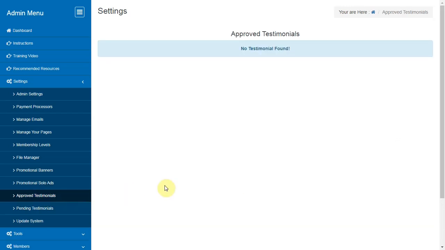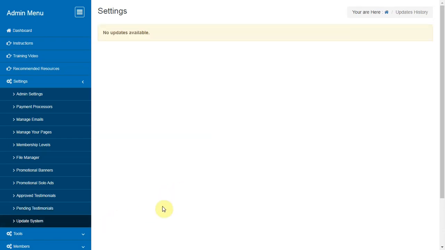Approved testimonials. This section lets you track the approved testimonials submitted by members. Pending testimonials. This section will show you the list of all pending testimonials, and you can approve them after checking the contents. Here you can find the list of updates that are available for your system.